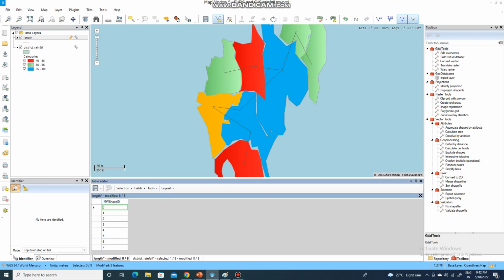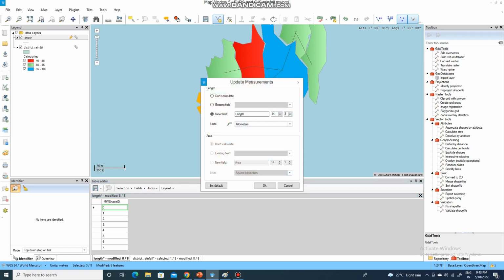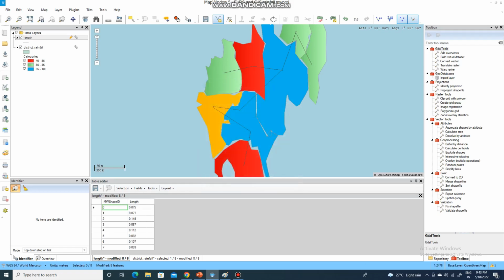So to know the length of each of these polylines, go to field, then to update measurement. As this is a line shapefile or polyline shapefile, only the length field will be activated, the area field will be deactivated. Keep kilometers, new field length. You can change the name of the field also, any name you want. As there is no existing field, this existing field is inactive. Click on OK and the length in kilometers will be shown.